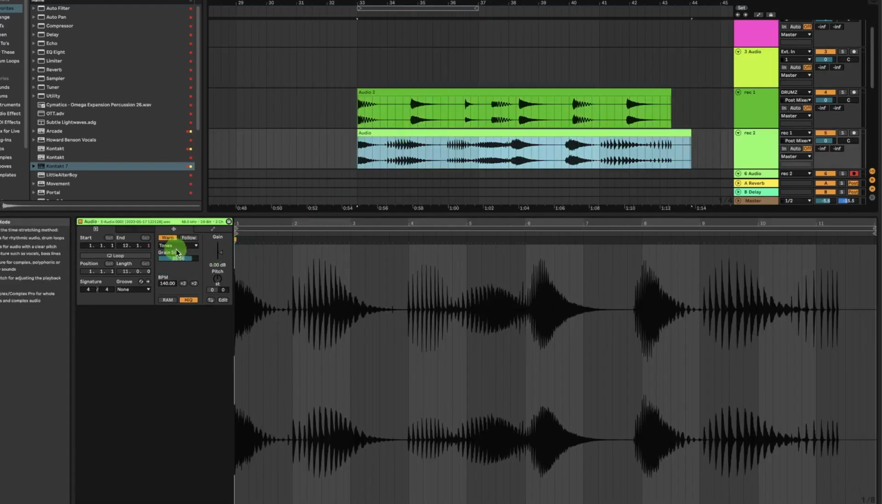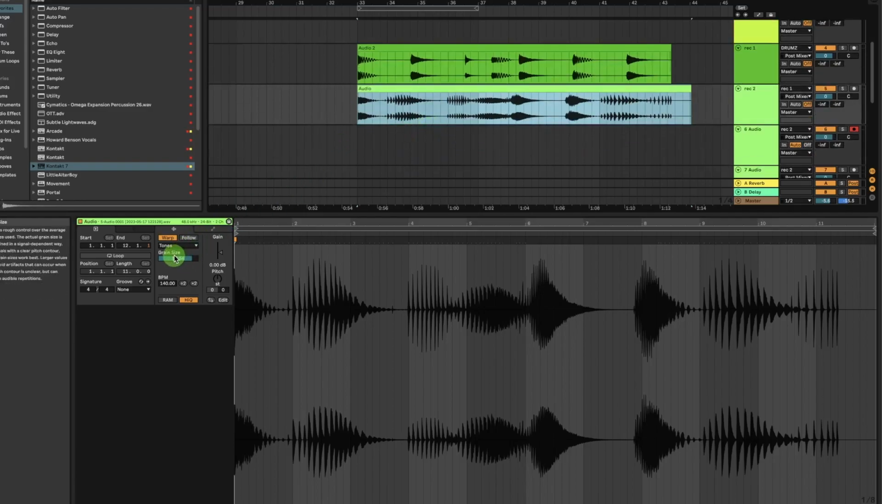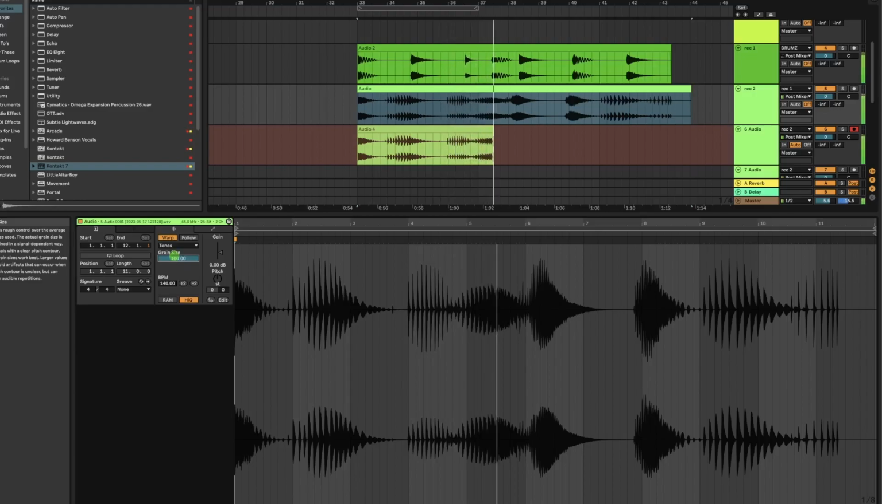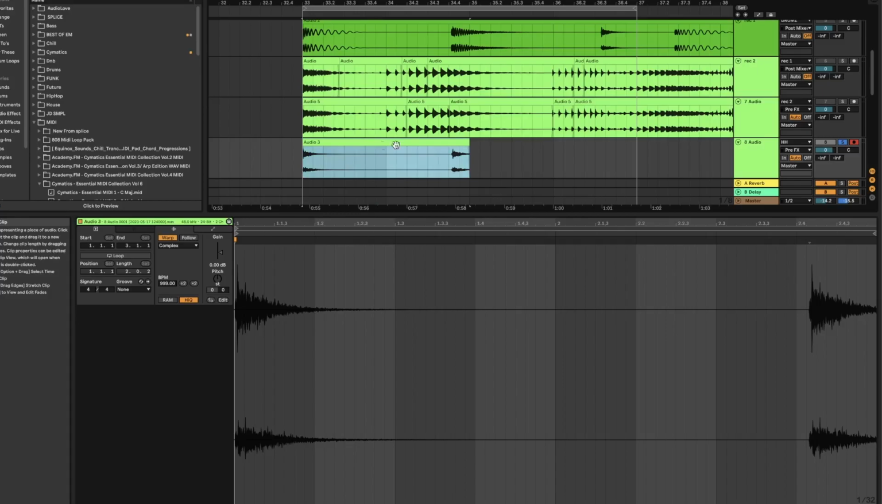Just going to switch this to tones and play with the grain size as I'm recording. Wanted to record the hat on its own so I could play with this a little more isolated.